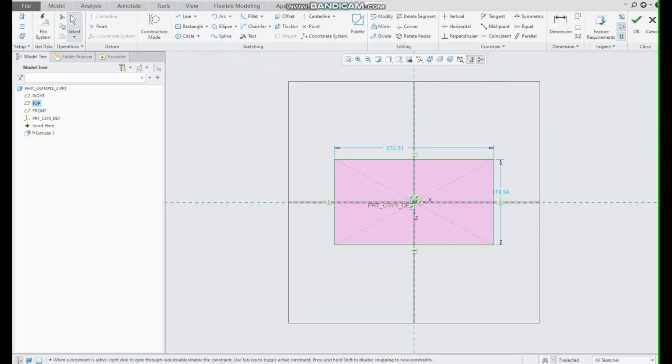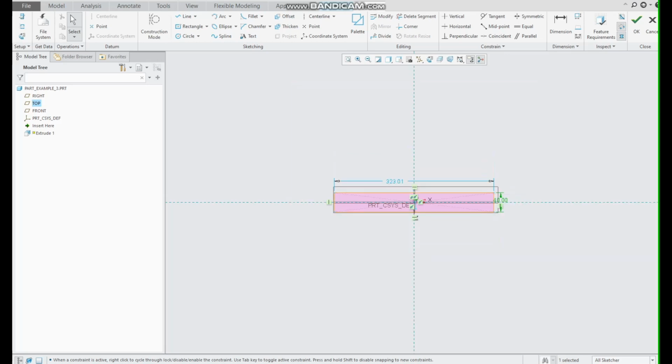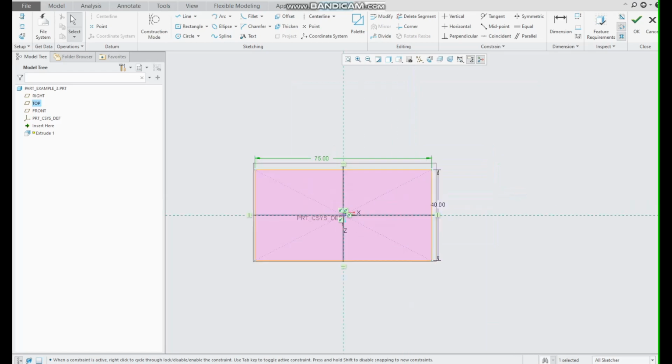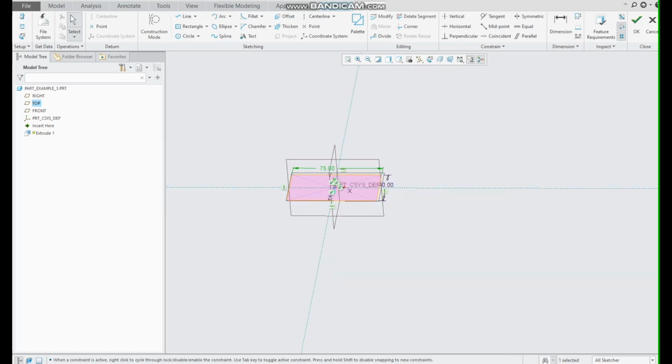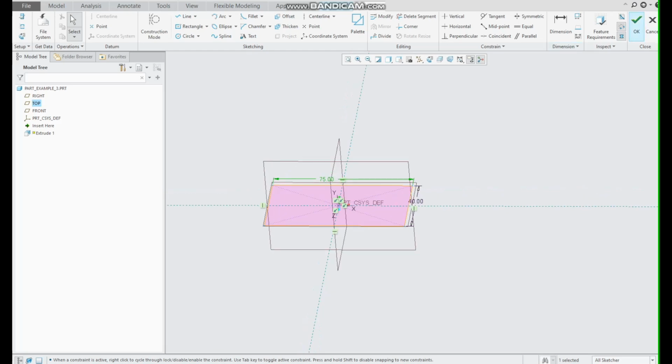With the rectangle tool, we will draw a rectangle 40 mm wide and 75 mm long. Once we have dimensioned our base, we will extrude it by 36 mm in height.